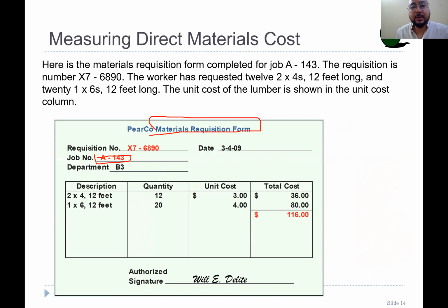So the requisition is numbered X6890. So against this order, how much material is sent? So you write down the reference. That would be the reference of receipt for this job number. Of course, you fill in the date. That would be the authorized signature here. So how much material you ask, every detail is going to be on the material requisition form.